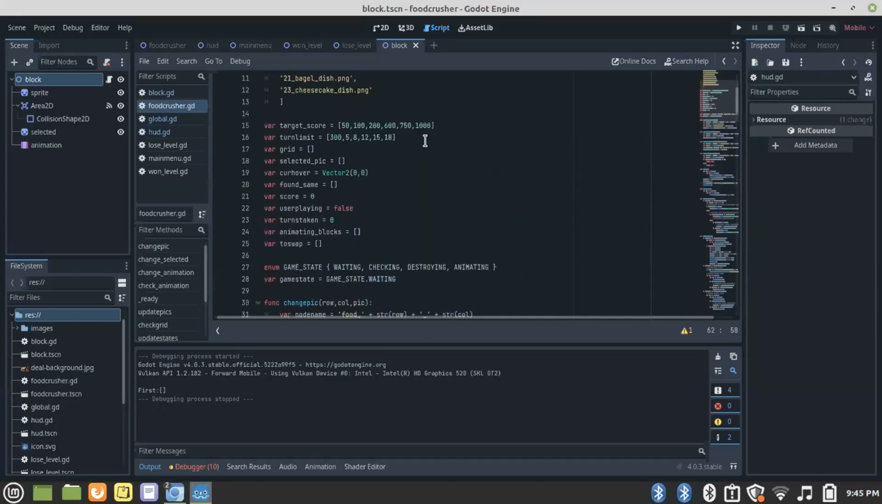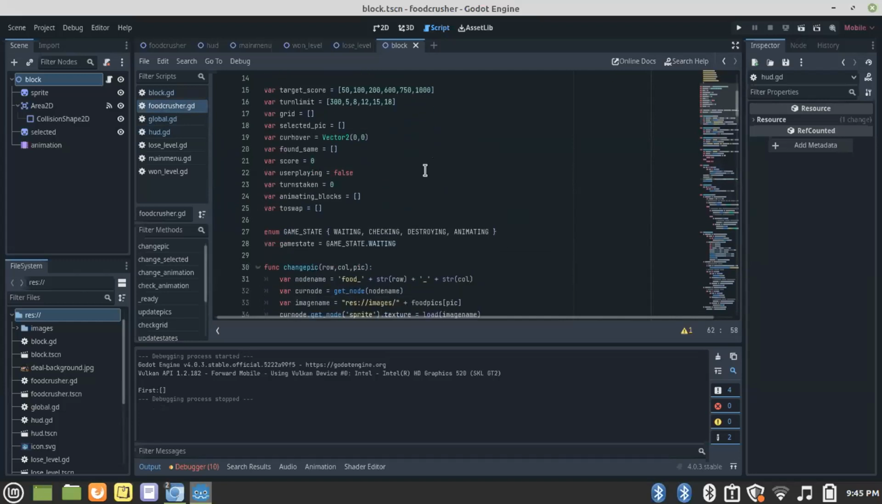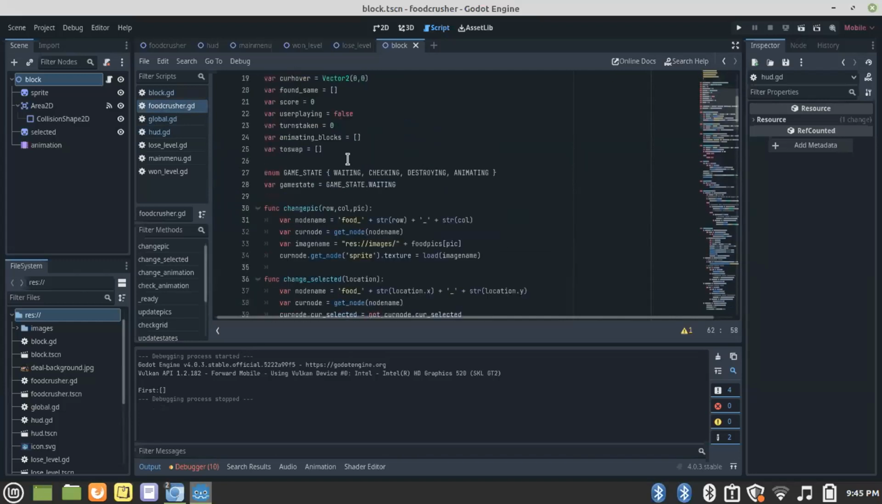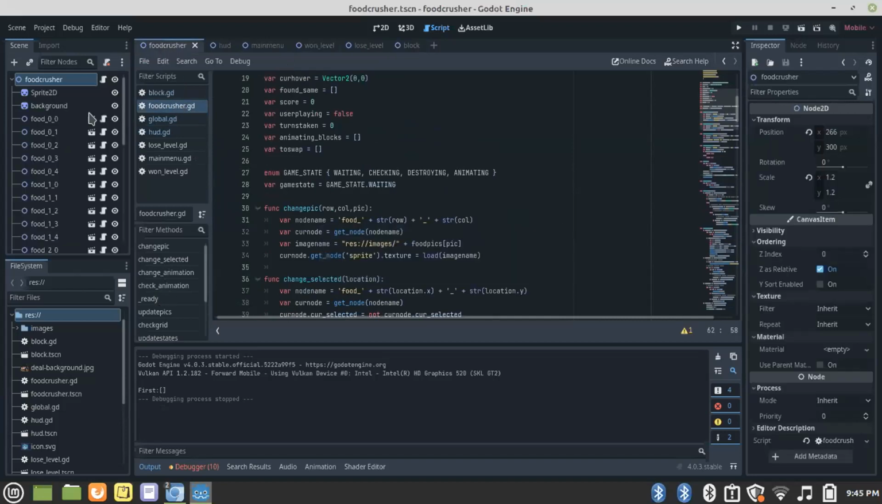Okay. Look back at your crusher scene. Your food crusher scene. No, at the top. Yeah. Okay. You name it food crusher and that's right. What is your sprite 2D or at the background? Okay.